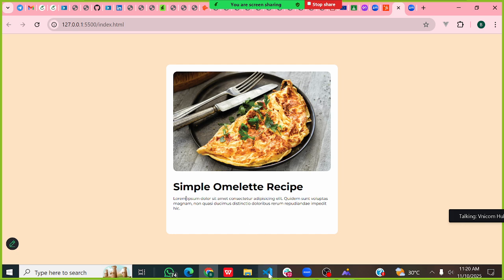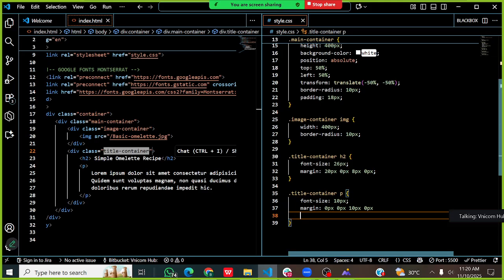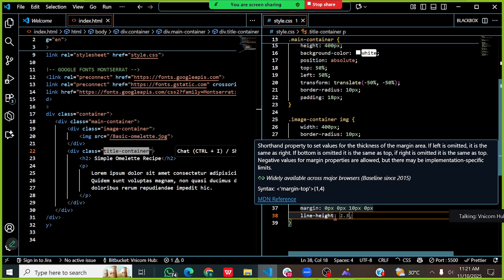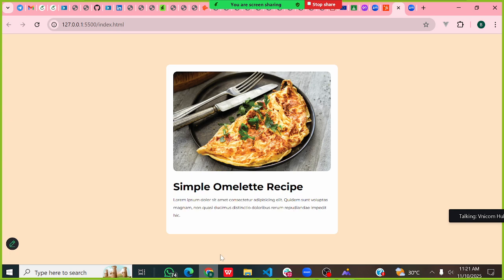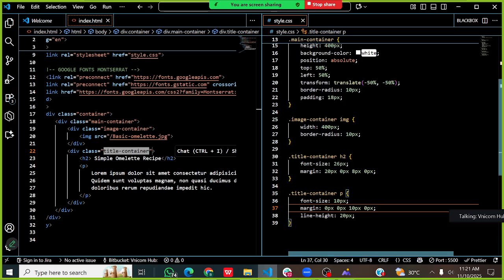To increase that, we have what we call the line height. Under your p tag, I'll put my line height. Since the font size is 10 pixels, I'm going to stick to 20 pixels for the line height, the spacing between the lines. You can see it's increased a bit, but it's too much. So you can reduce it to like 15. Let's see 15.